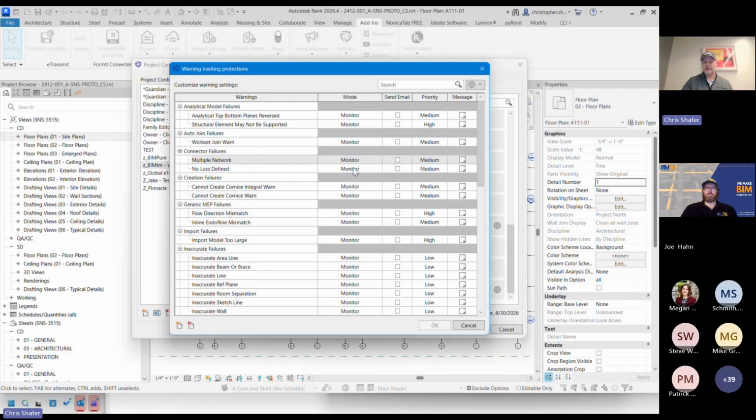I also want to quickly highlight that Christopher Alexander in the chat mentioned users don't understand the severity of warnings and the hierarchy of warnings. So within Guardian, we identify the priority as high, medium, and low, so users understand that impact right then and there.